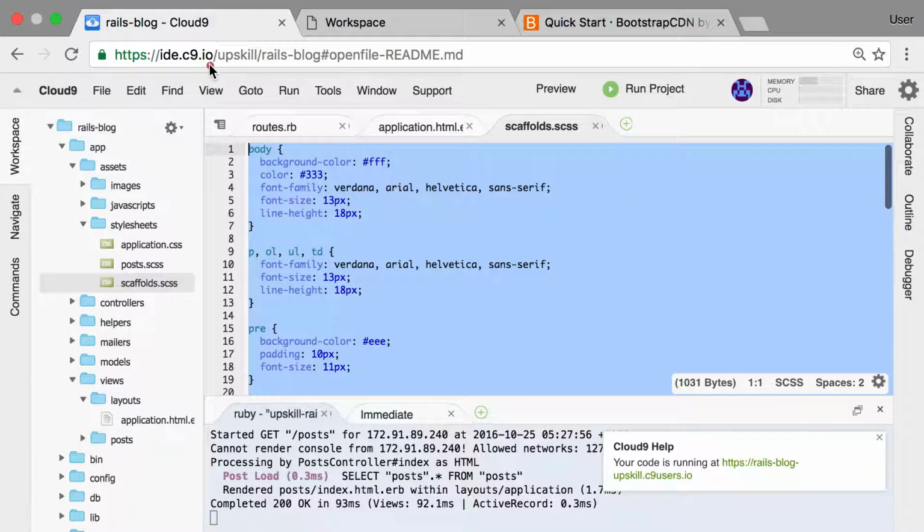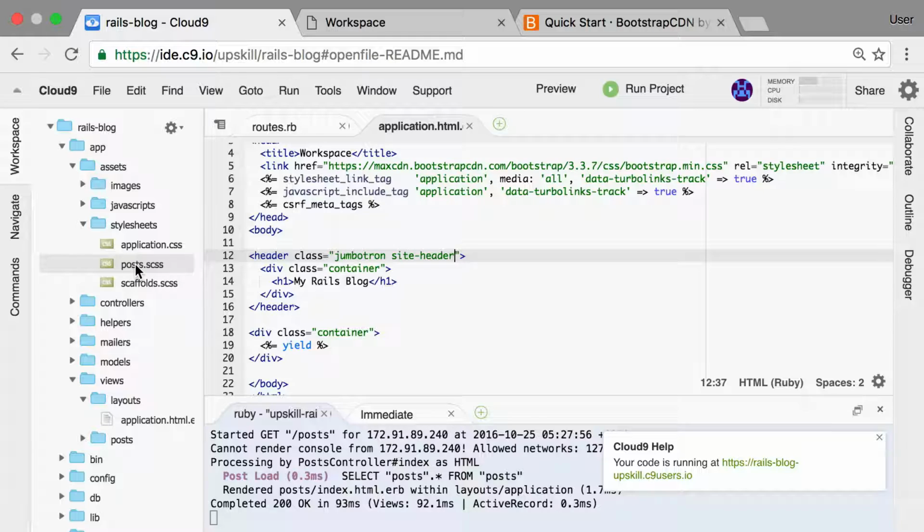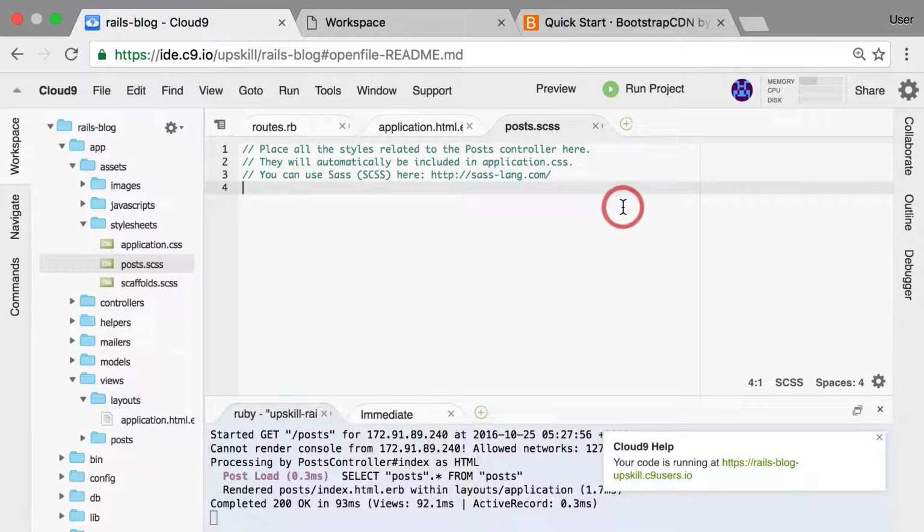Let's highlight everything and then we'll just delete it all. Just like that, and then save your file. And then we'll write our own custom styles. And let's go ahead and write our own styles over here in this posts file. So I'm going to close this scaffolds file now that it's empty. And then let's double click the posts file here.